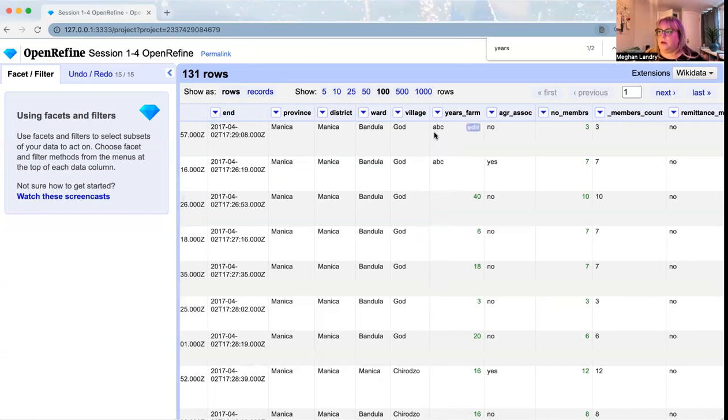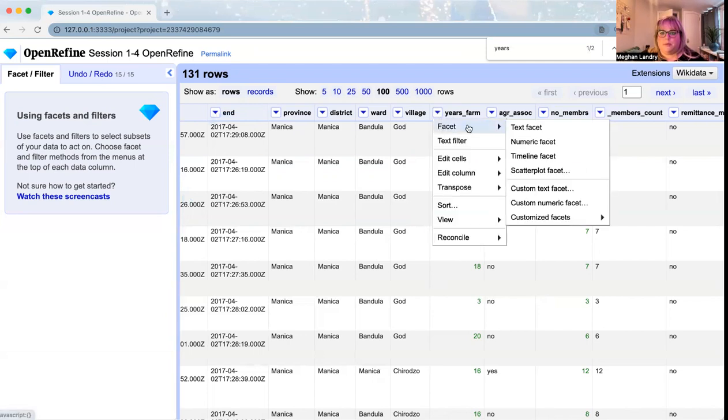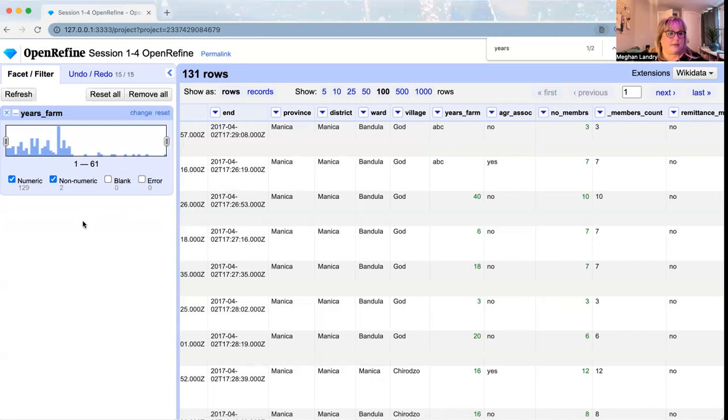All right, so then I'm going to go to the drop-down menu, facet, and then numeric facet. Okay, perfect. So it looks a little different with a numeric facet. They show it visually as a graph, but it includes all the different types of errors that could occur in a numeric value cell. So it could be non-numeric, for example, letters like ABC. It could be blank, or it could be some other type of error.